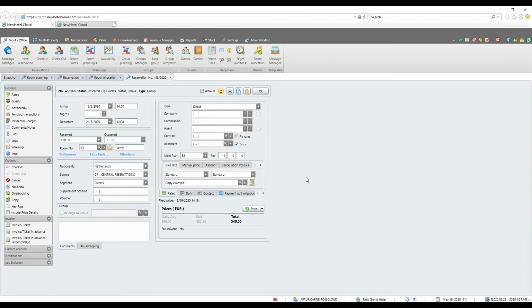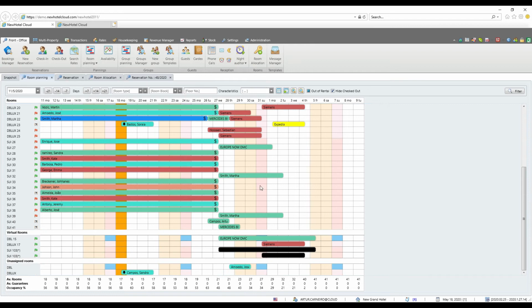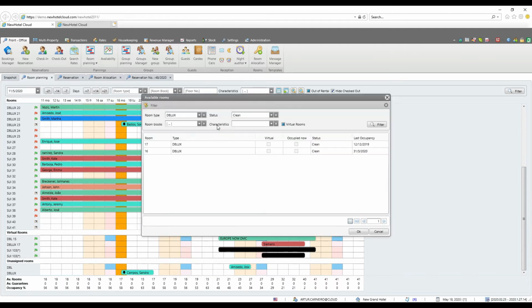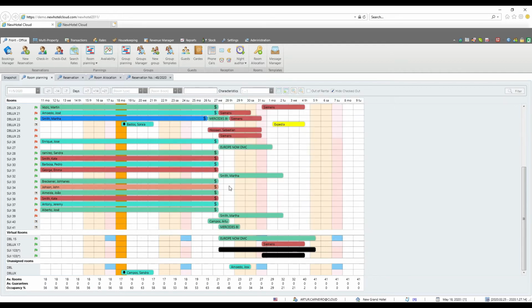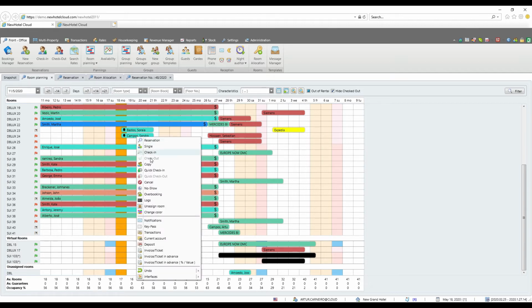All that needs to be done is to assign the room that we find here on our planning, on our unassigned rooms, and then assign to the room. Let's put it on the 24. And we have both reservations, where the second one was created by copy. I can make as many copies as I want.